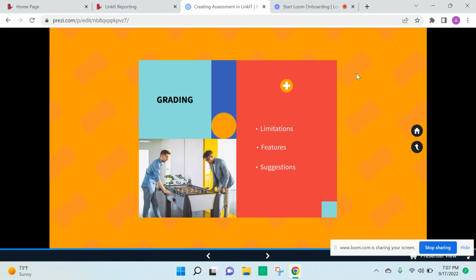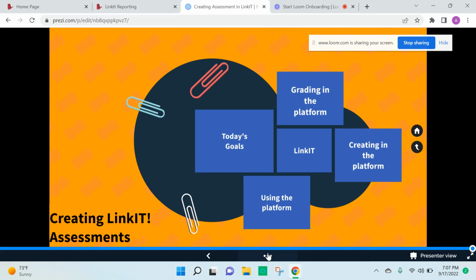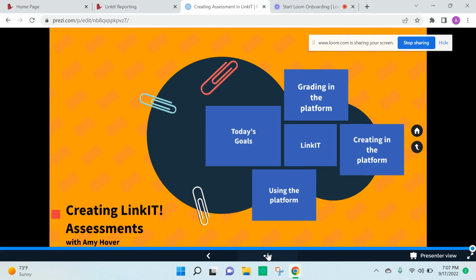So, given that we went over the major items and how to grade, if there are any suggestions that you have as you're grading, send them to LinkIT. They're really good about listening to what our teachers need. But what your goal is now is to start creating your own assessment. The best way to get comfortable with a new platform is to try it yourself. I'll be here to answer questions, help with anything, go back and forth with ideas, so you have something that you can use in the next week or two in your classroom.